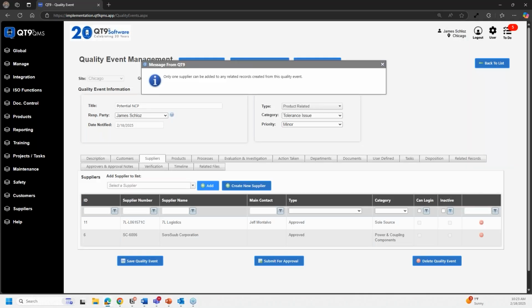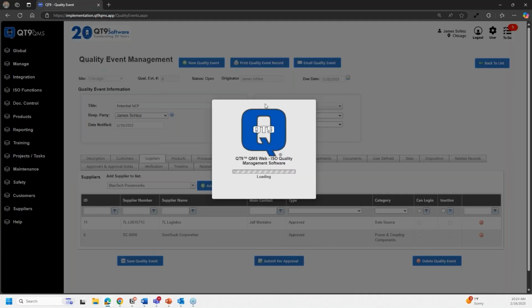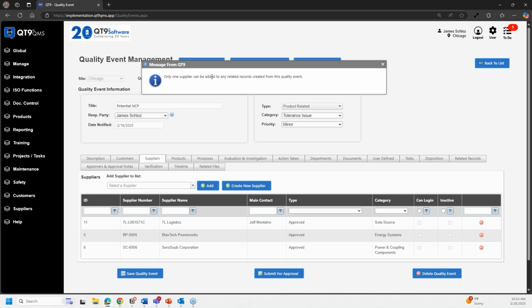Now, I can assign as many as I want here, but when you do that, you do get a notice that says, only one supplier can be added to any related records created from this quality event. So what that means is even though I can assign multiple suppliers, I can't assign them to a single NCP or to a single corrective action. So do keep that in mind. That is a limitation.